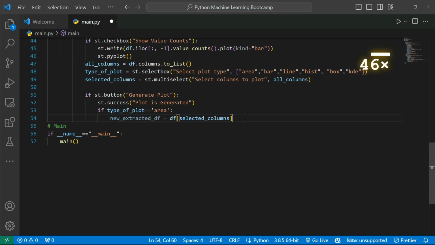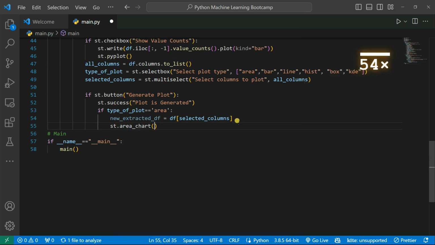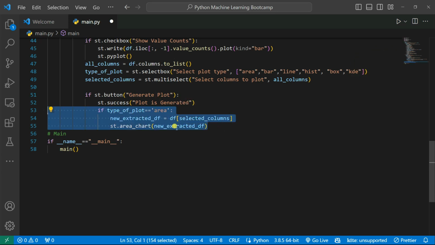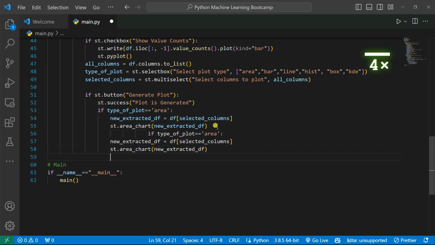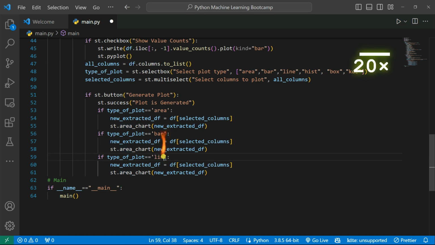And we can simply use st.area_chart, and inside that we're going to pass our new extracted df, just like that. All are the same for all of the plots, whether bar plot or line plot or whatever, right? So we can simply copy the area plot and paste it here, and paste it here. Okay, so I'm just going to change it. This is nothing but the area plot. Then we have our bar plot, so let's say bar plot. And we have our line plot, so let's say line plot.